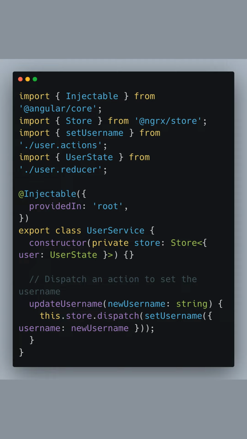application. To interact with the store, we'll use a service. Here, we import the Injectable decorator from @angular/core and Store from @ngrx/store, as well as our actions and state interface. We decorate our UserService with @Injectable, providing it at the root level for dependency injection.